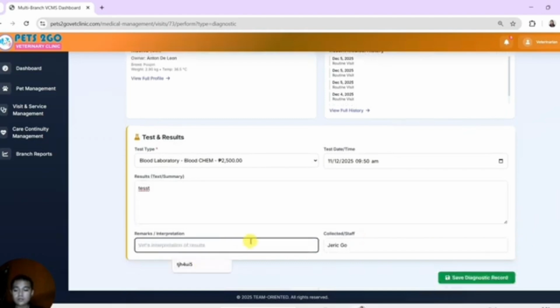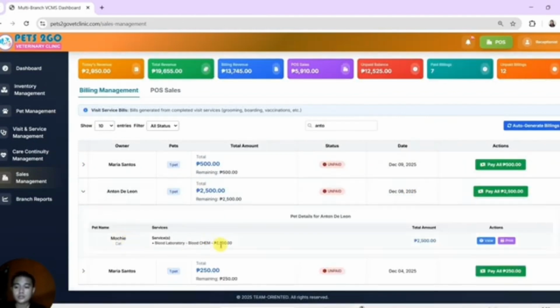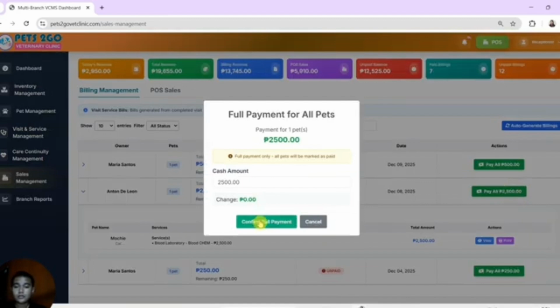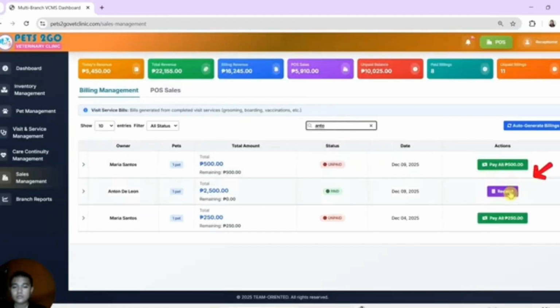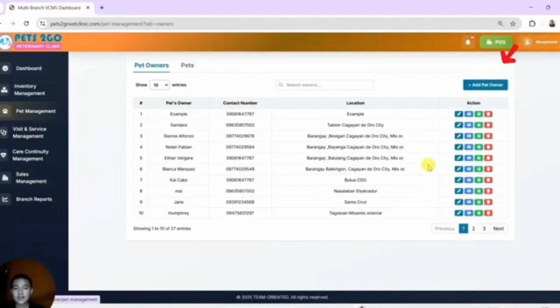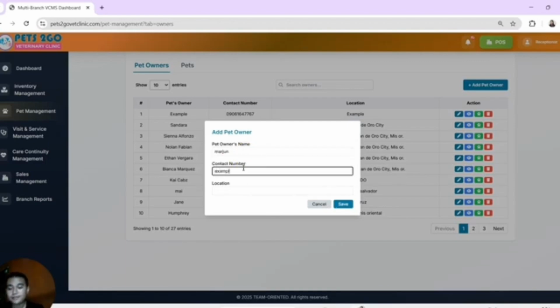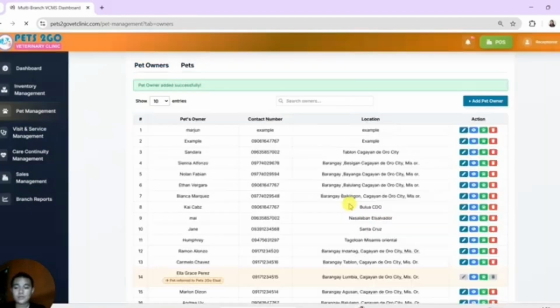Let's go to the diagnostics, the actions, and then let's scroll down to medical history. Let's put blood laboratory. Let's just put test and save the diagnostic records, and then let's pay it. That's the blood laboratory, 2,500. Confirm payment, payment successful. And then that's the receipt.